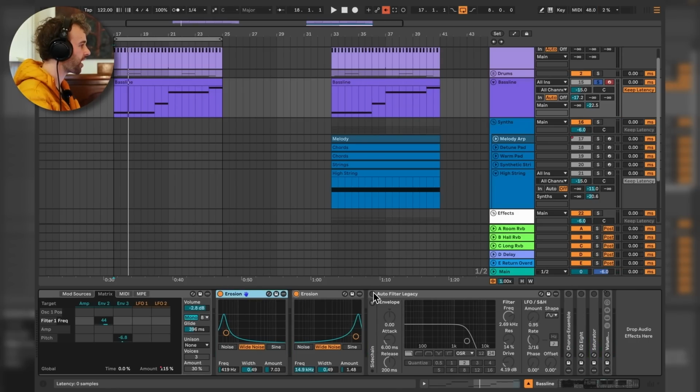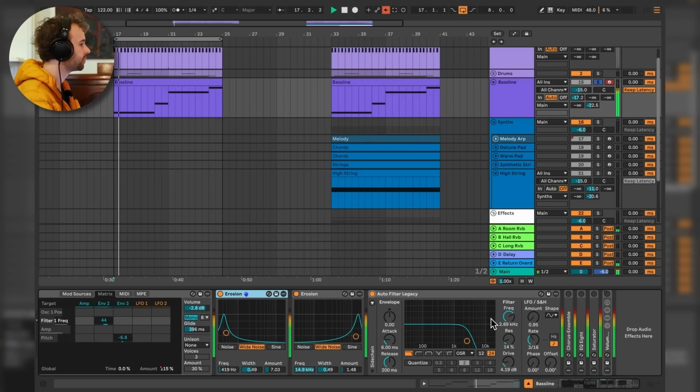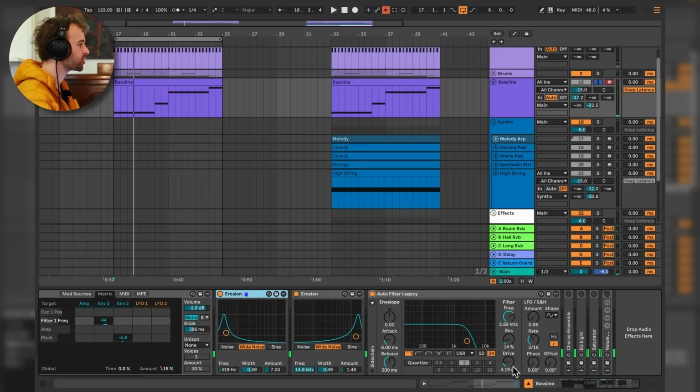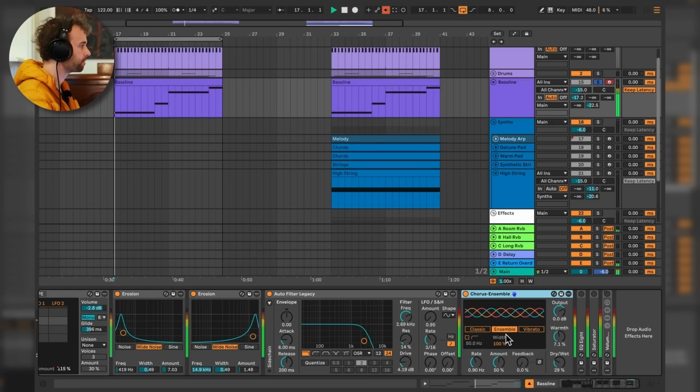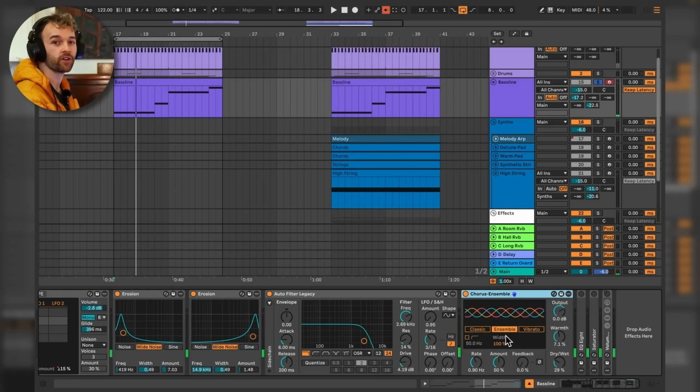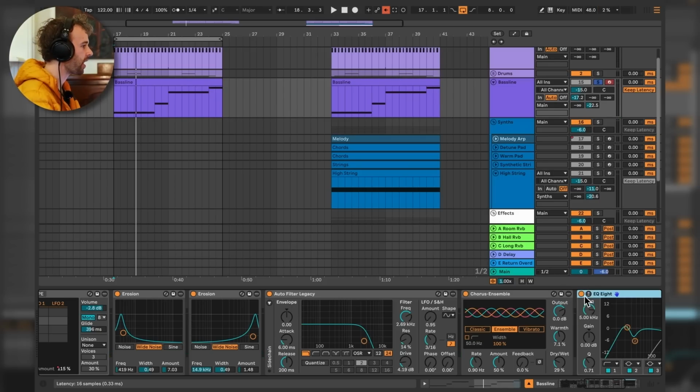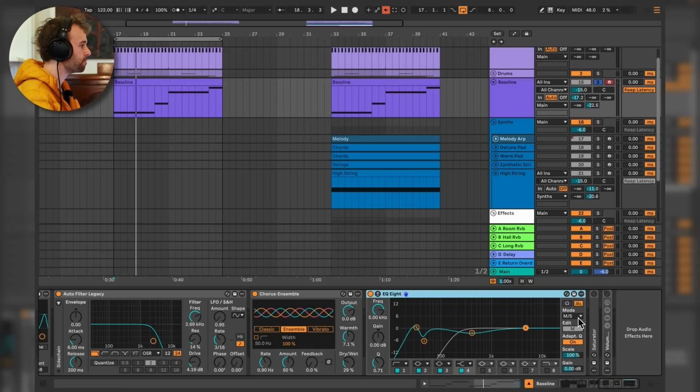We're following this with an auto filter to reduce the level of those higher frequencies and tame the sound a bit. But we're also using this to apply some drive to the signal as well. Following this with a chorus ensemble to add some chorusing to the sound on the ensemble mode. And this gives us a little bit of stereo width and more of a detuned kind of effect, followed by an EQ8. And this EQ8 is actually in mid-side mode.